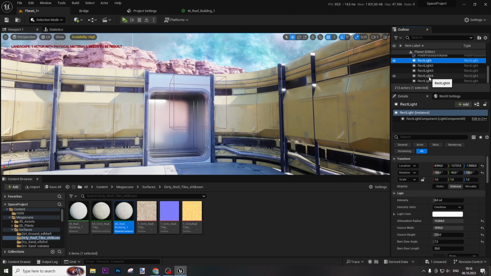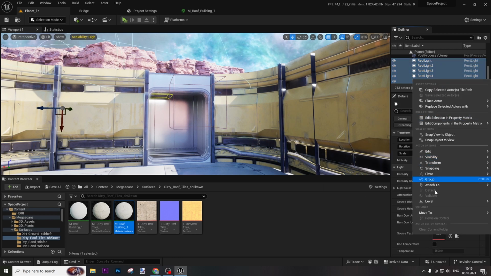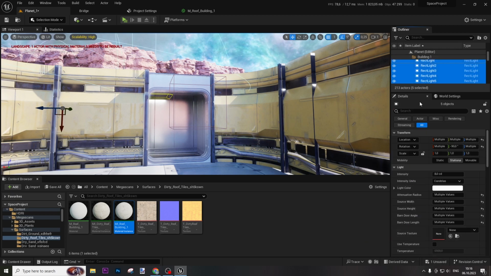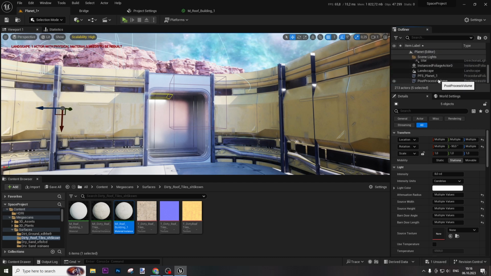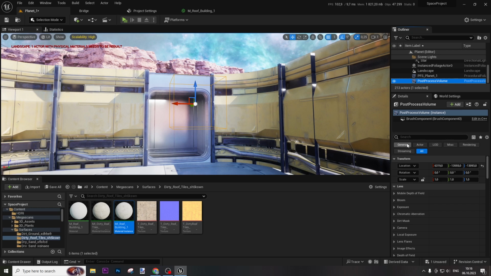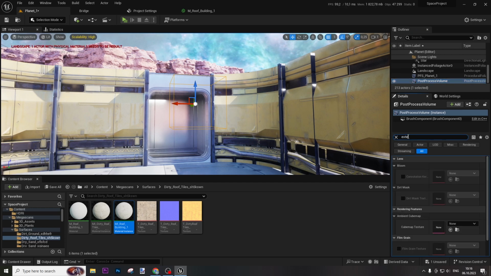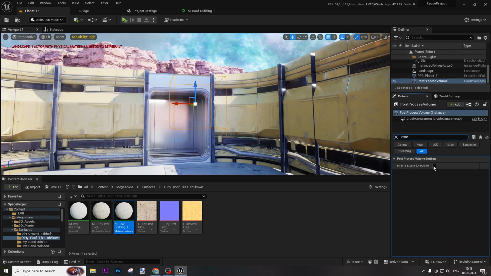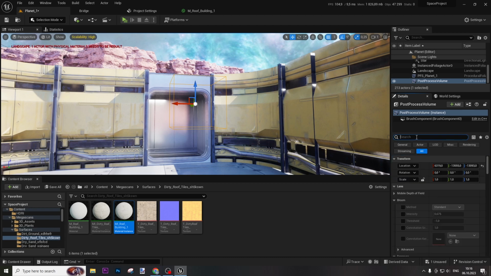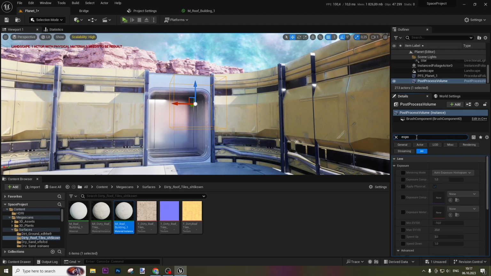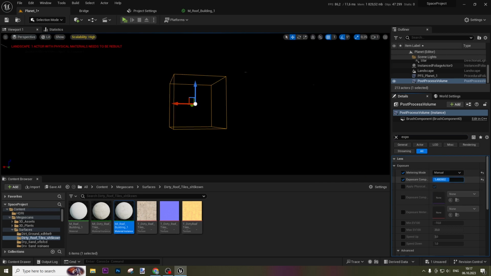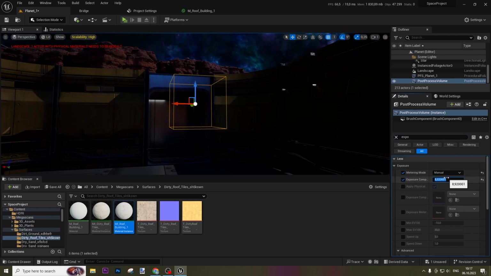I'm going to move all these rect lights to our building one, because this is building one related stuff. And for post-processing, let's add a thing called infinite extent, and remove it. Now we can go to the exposure, and we can change exposure to manual, and exposure compensation we can add some. Let's add 10.